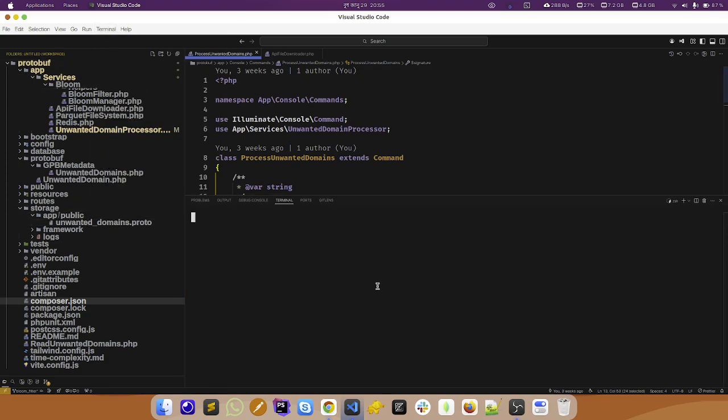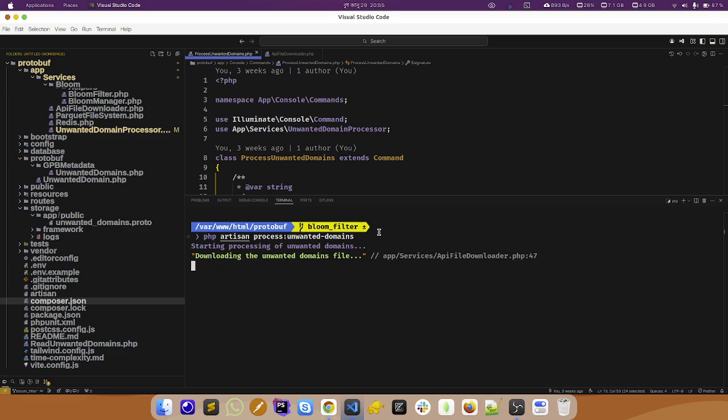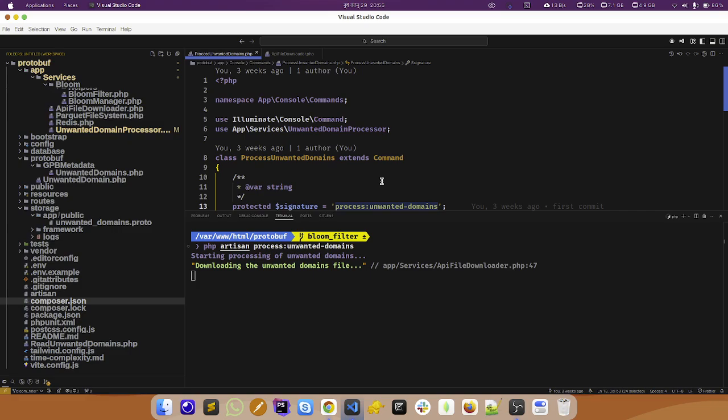So just start PHP artisan process unwanted domain, and look at that, it is downloading the unwanted domain file from our remote server.